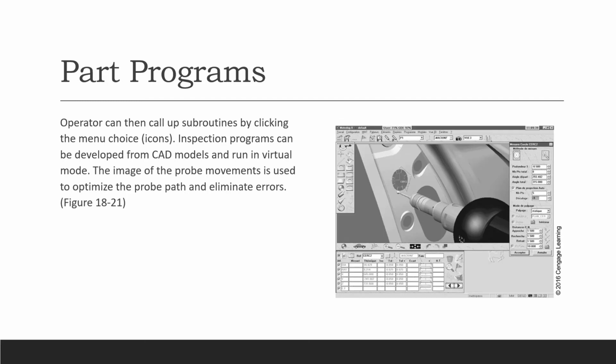The operator can then call up your subroutine by clicking the menu choice. We all know how to do it. Inspection programs can be developed from, again, your CAD models and then run in virtual mode. So the image of the probe movement here is used to optimize the probe path because you can see it. So we can eliminate, again, errors. We always talk about errors. Our goal is to eliminate as much error as we can, so therefore we can get real precise measurement, yeah? And that's good for your product inspection and everything.